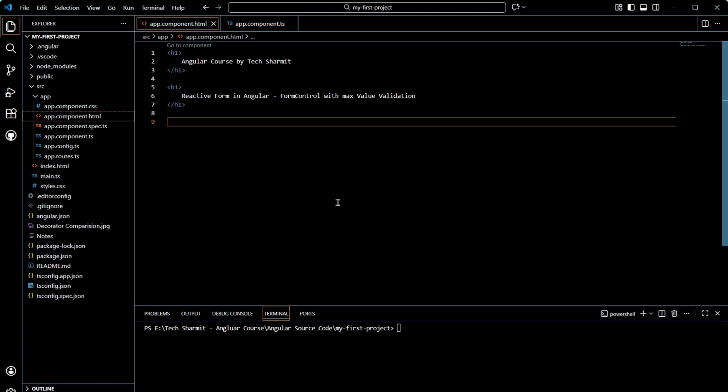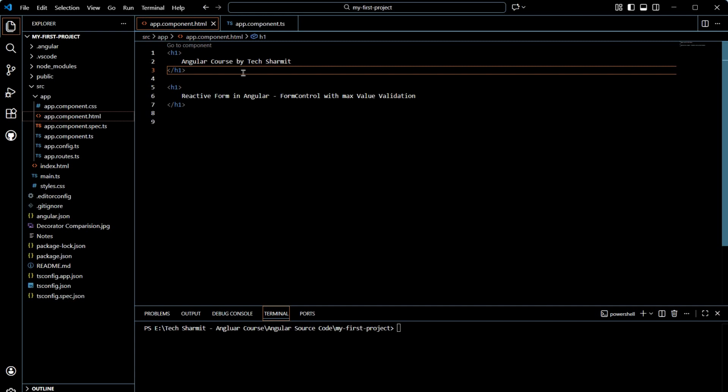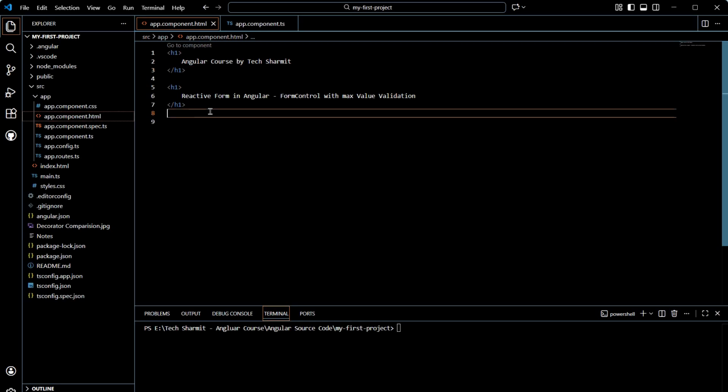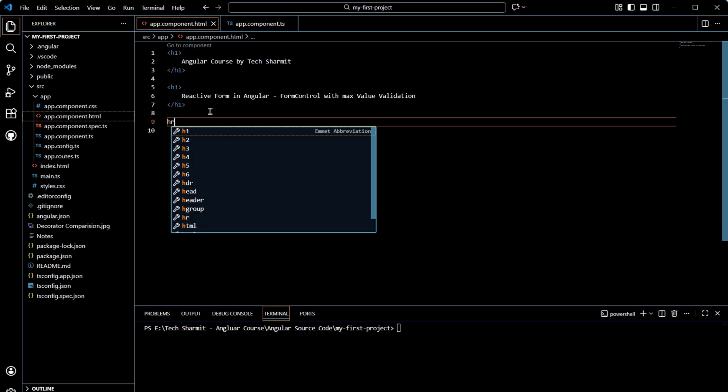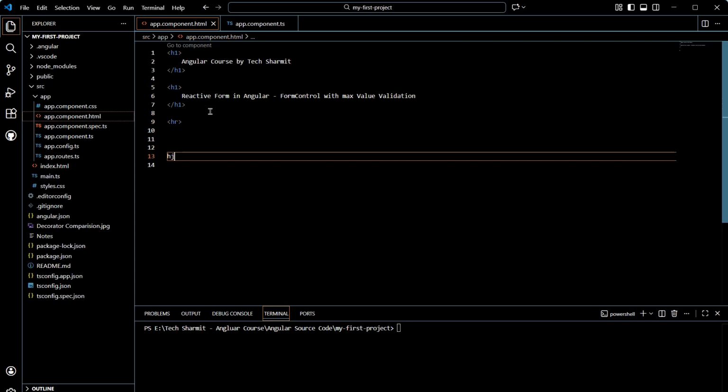Alright, so now let's get started. Here you can see firstly I'm in the app.component.html file, where I have noted down two headings: Angular course by Sharmit and reactive form in Angular. After this, we will add two horizontal rows, so that they separate out the headings from the actual form content. Clear?